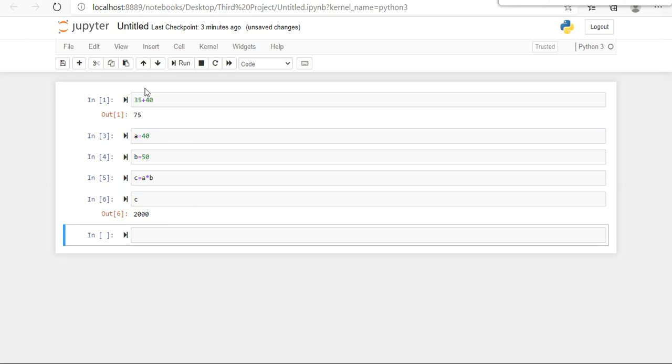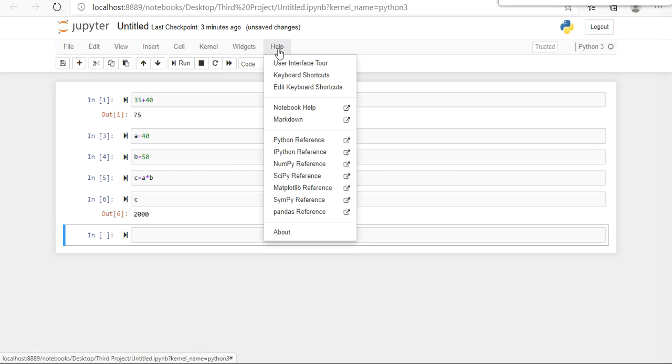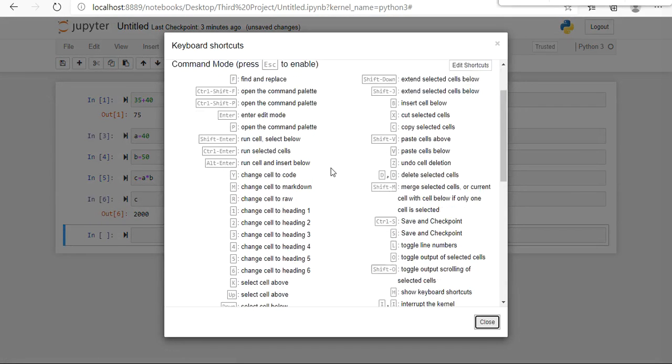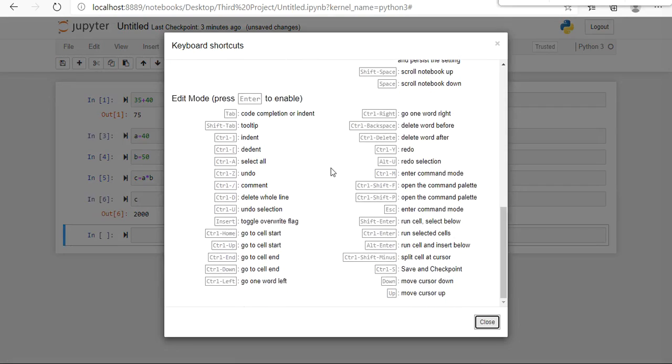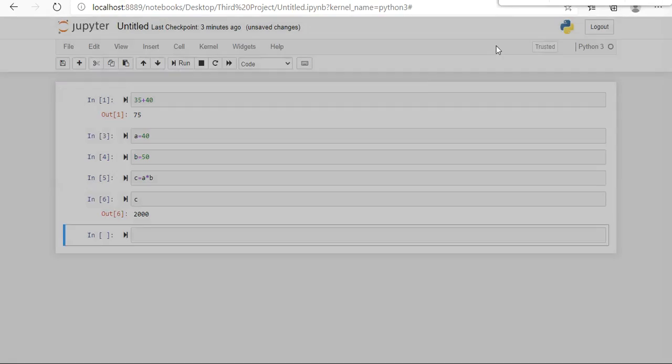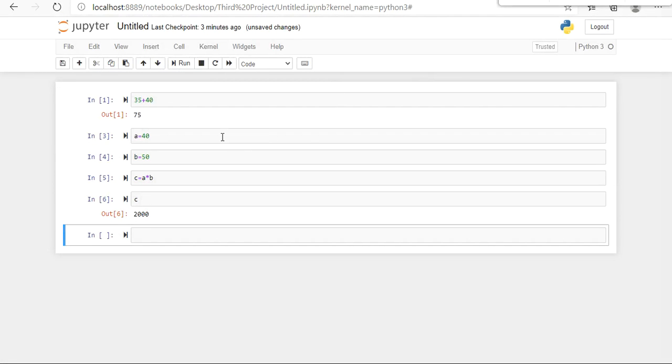So this is the basic exercise I just want you to practice for today. And before closing the session, I also want to show you some of the keyboard shortcuts. These are the keyboard shortcuts that you will be using in our daily exercises in the future. And the last thing I want to show here is how you save this file.